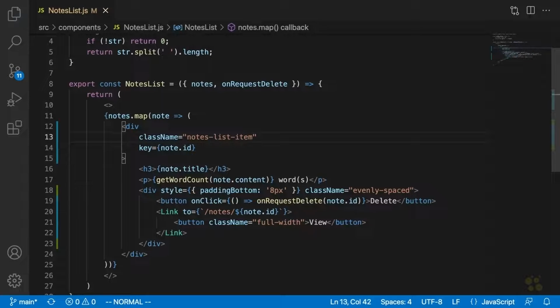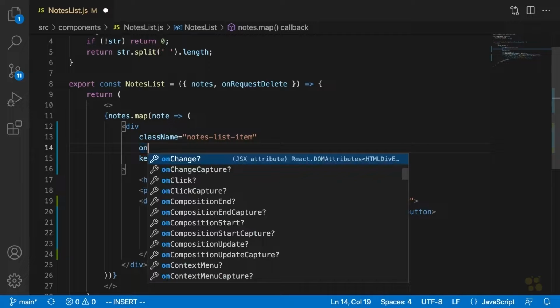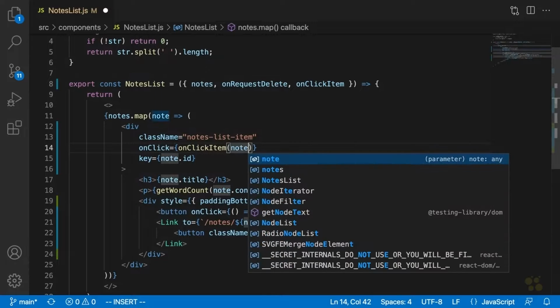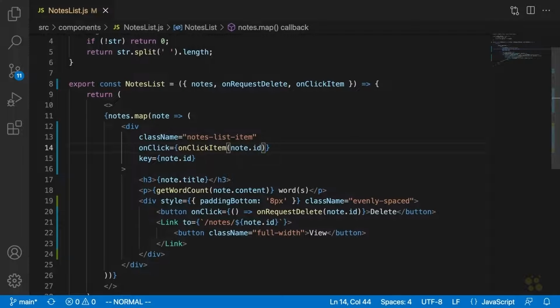Okay. And what we're going to do is also add an onClick property to this div, which will call a prop that we'll pass in from the parent component. This will allow us to navigate programmatically when the user clicks on this note container. All right, so we'll call that prop something like onClickItem, and we'll pass that through to the onClick property of this div. Okay, so onClickItem, and we're going to want to specify which item was clicked by passing the note ID.